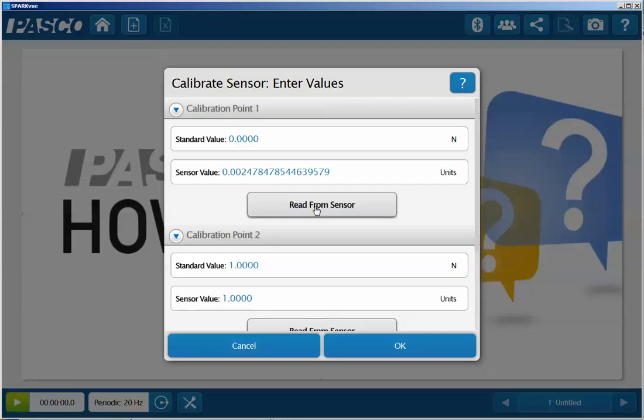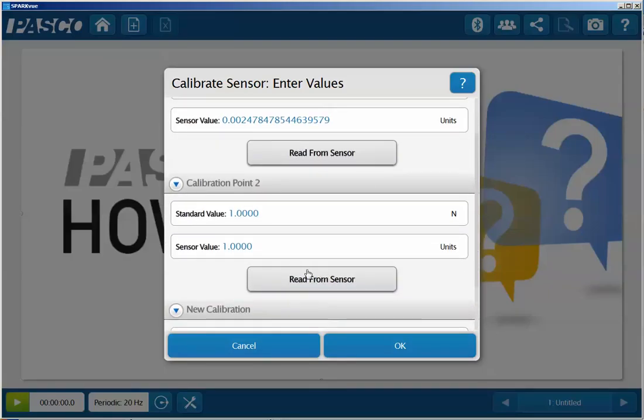Please make sure that it's not swinging, as this can lead to changing values. And then once you've done that, go ahead and scroll down a bit and click on read from sensor. You'll note here that there's a negative value. The default measurement for the high resolution force sensor is a push positive measurement. That is fine, we're going to go ahead and maintain that.